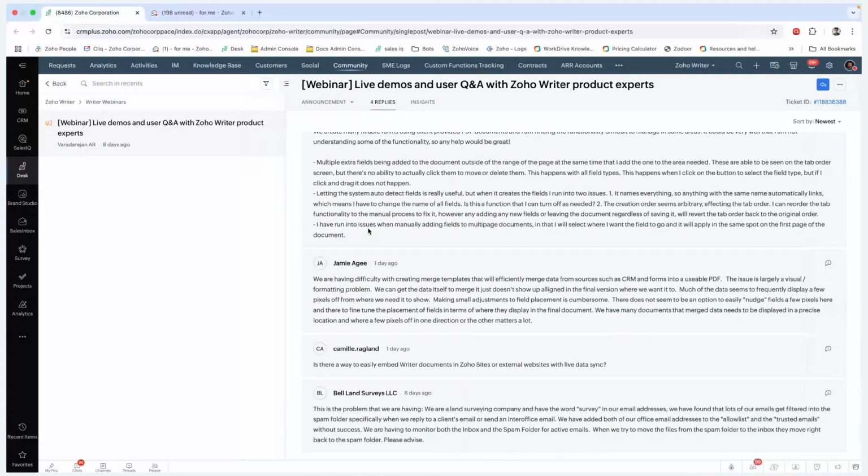So let's move on to the next one. We are having difficulty with creating merge templates that will efficiently merge data from sources such as CRM and forms into a usable PDF. This issue is largely a visual formatting problem. You can get the data itself to merge, but it doesn't show up aligned in the final version where we want it. Okay, so it seems that you've got a formatting issue in the document.